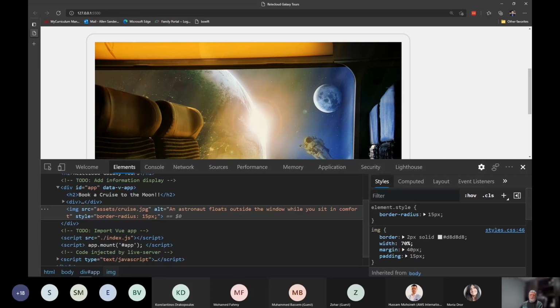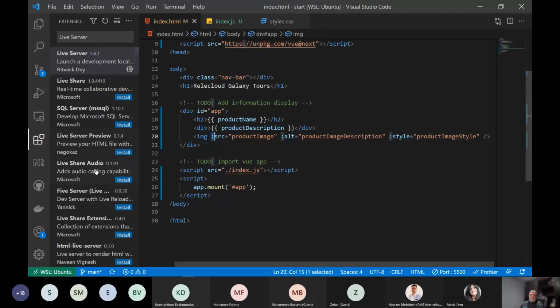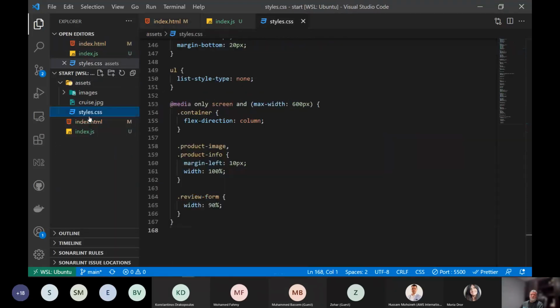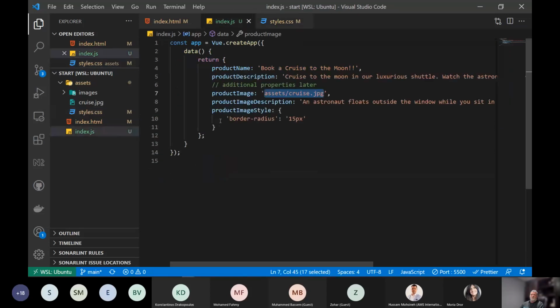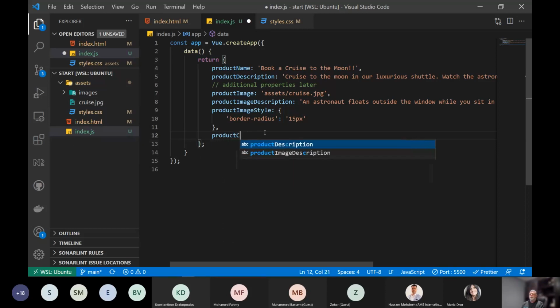Okay. The last thing I want to show is just a quick example of this class binding. If I bring up my styles.css and add a new class down here called test, and let me make the font weight bold. What I can then do with this test class is, in my data model, add a product class.